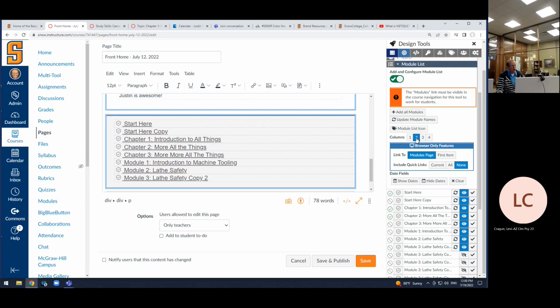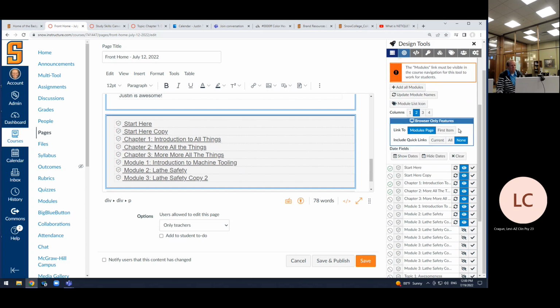If you have really long module names, I would recommend 2 columns. If you have short ones, you might be able to get away with 3. 4 is probably too narrow, just in general. So 2 or 3 would be my go-to. Now, what do you mean by columns?